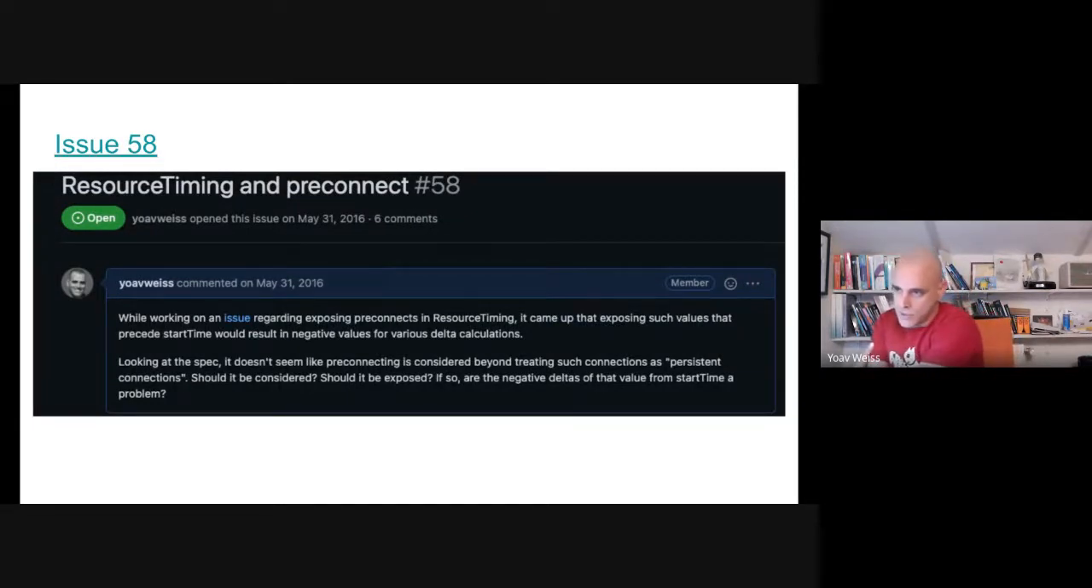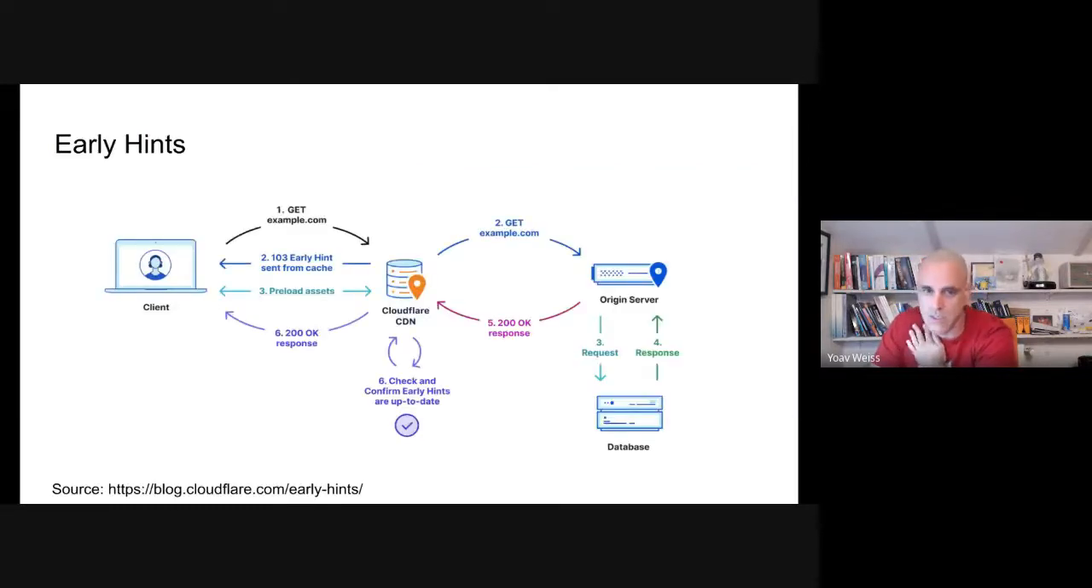So I opened an issue many years ago about resource timing and preconnect, trying to figure out whether a preconnect was actually useful and to estimate its benefits. This has become more relevant recently with an Early Hints experiment from the folks at Cloudflare in collaboration with the Chrome networking team. Early Hints is a way to send headers ahead of time.